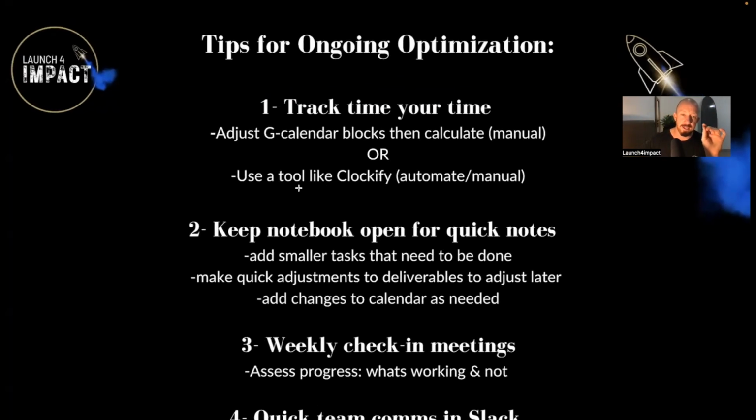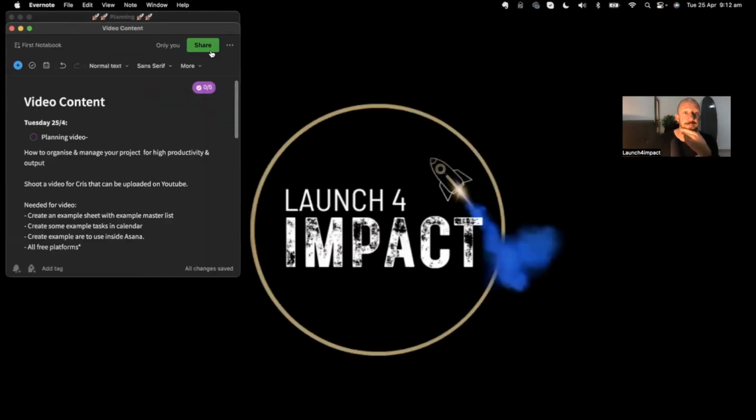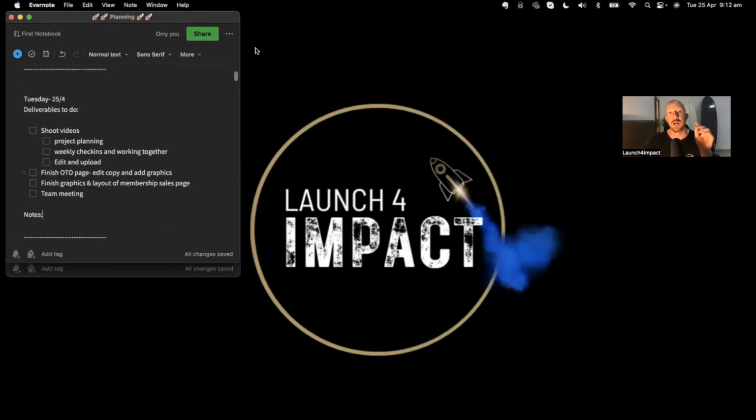Also, keep a notebook open for quick notes. That could be a physical notebook, or a digital one, which I just use Evernote for. So you can see here, I also add in my daily deliverables there. Okay, shooting the video, cross that out.